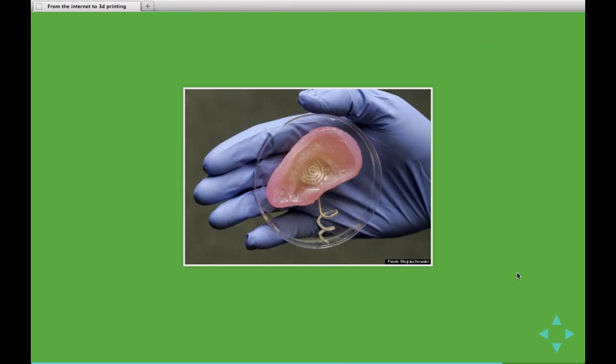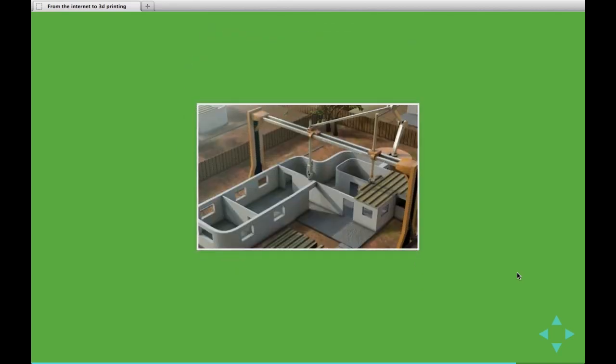We do things like this, which is cool. Someone was telling me earlier that someone's printing a prosthetic face for someone whose face had caved in. So you can make prosthetics with them, with organic material. You can make buildings with them.